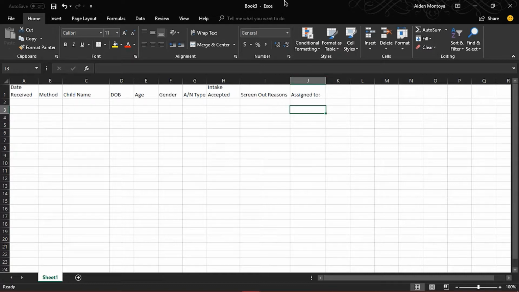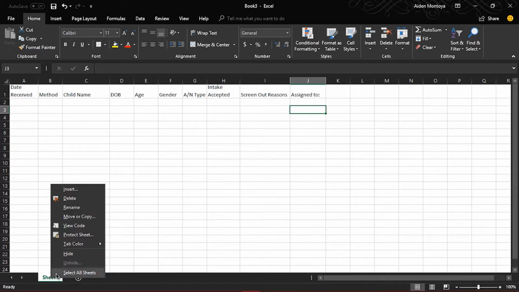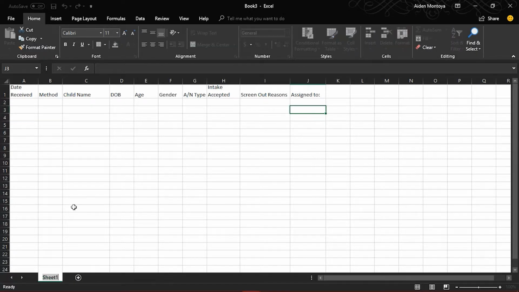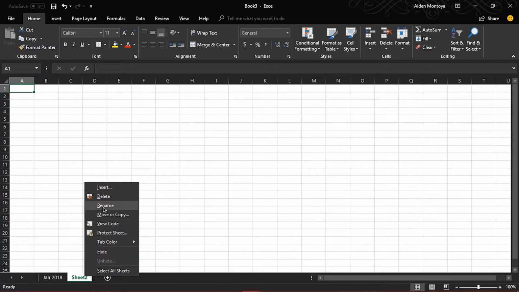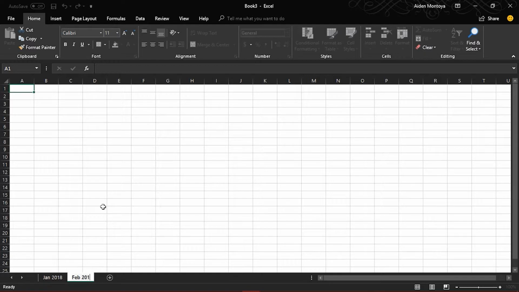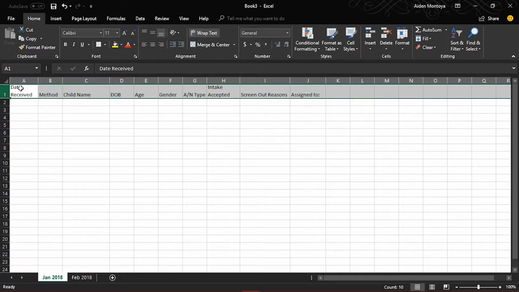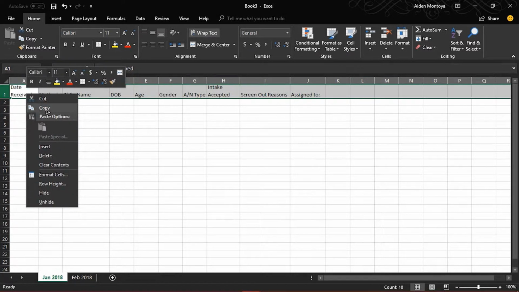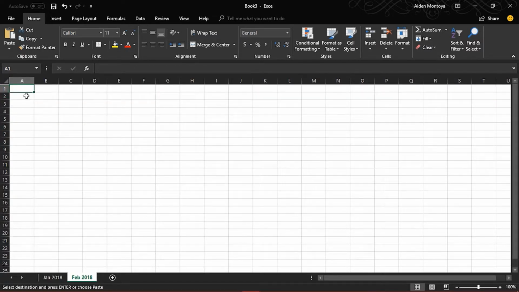The other thing is, how do you want to do this? We have it on sheet 1 here. Let's say that we just want to do a monthly gathering. Here we would just click down here and right mouse click and rename, and we'll just put January 2018. And let's say we want to do another month. We'll name that February. Let's go back to January 2018. We're going to highlight the row and copy it and put it over into February.